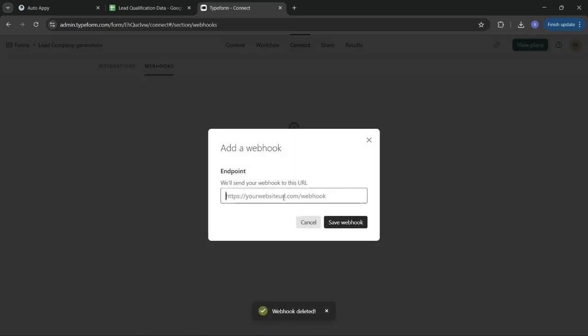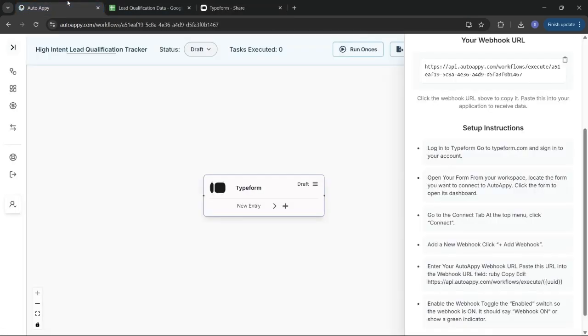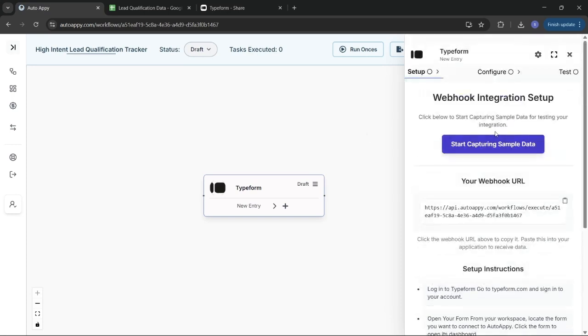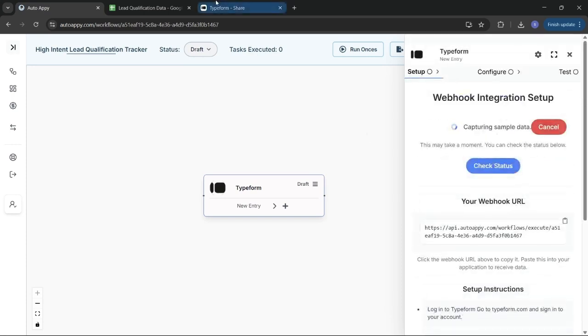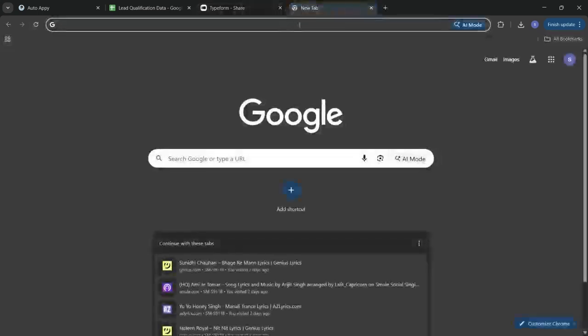So just say add webhook and paste your webhook and just say save, and then turn this on. Do not forget to turn this toggle on, otherwise the webhook will not get configured. Once this is done, we'll go to the share option here, but before this we'll go to AutoAppy and just say start capturing the sample data. While the data is being captured, we will get a link here of that form. So just copy that, which is under the share tab, and open it in a new tab and start filling it with some data.